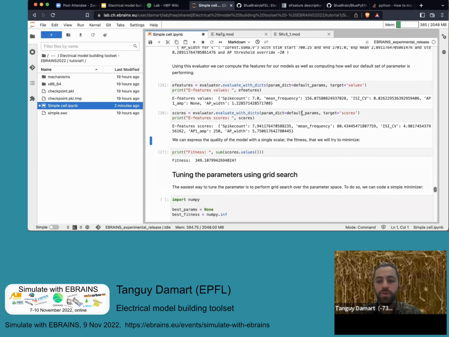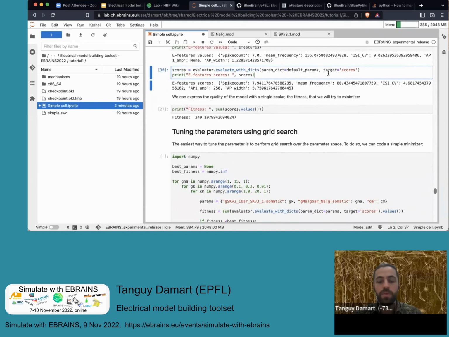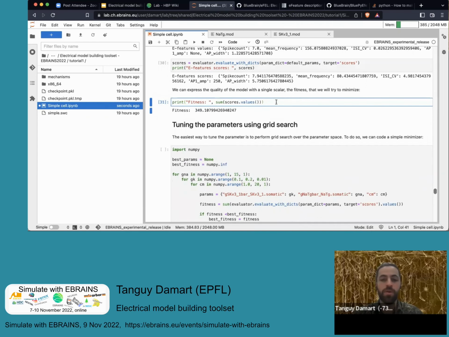And we can also ask for the scores. The scores will be simply a value of how far we are from the experimental data. I will talk about this a bit more in the second part of the theory. But what I can say right now is that when we want to evaluate how good our model is, we can simply define a fitness as the sum of the scores. So what we want is to minimize this value. We would like our fitness to be 0. And right now we have a fitness that's around 350. So what does that tell us about our current model? It's not good, at 350.